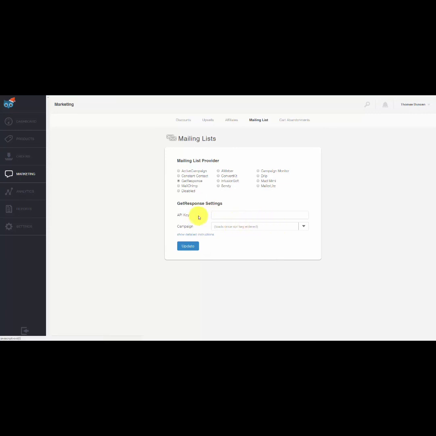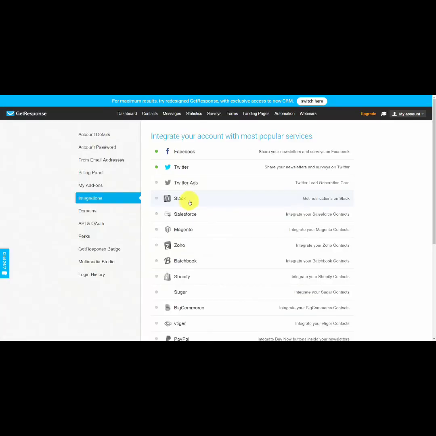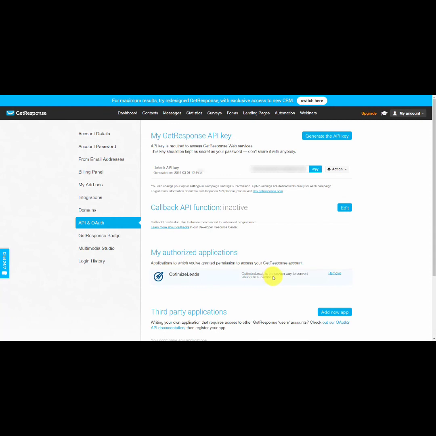So what we're going to do is go ahead and add in the API key from GetResponse. To do that, we're going to access our account, and we're going to go to the Integrations tab when we get there. When we get inside of GetResponse, we're going to go to the My Account tab on the right-hand side, the upper level. And then once we get there, we're going to go to this link that says API and OAuth. Once we do that, you'll notice that this API key is grayed out, but yours will be visible. You're going to click the copy link, and then that will put the key into your clipboard.